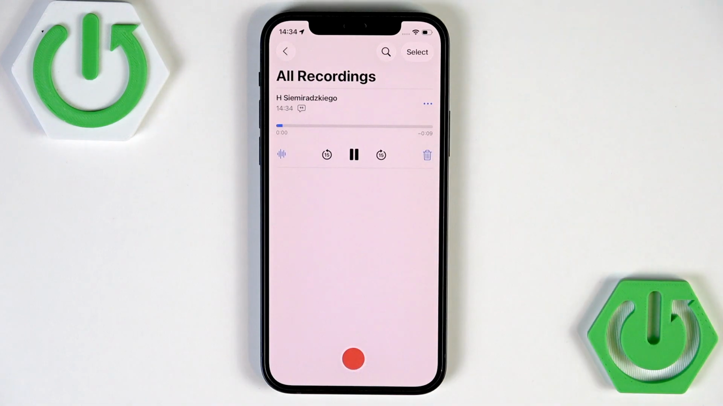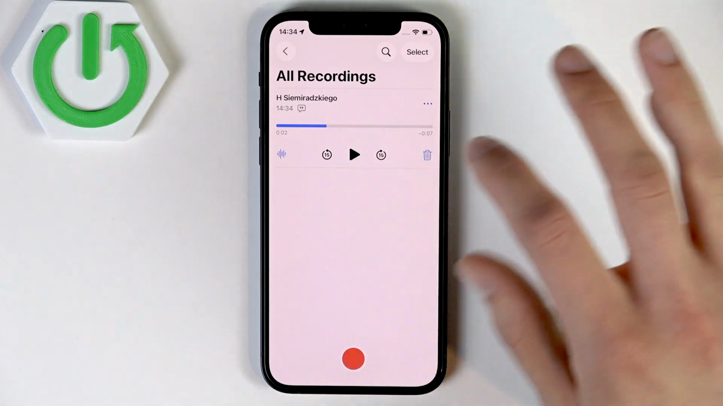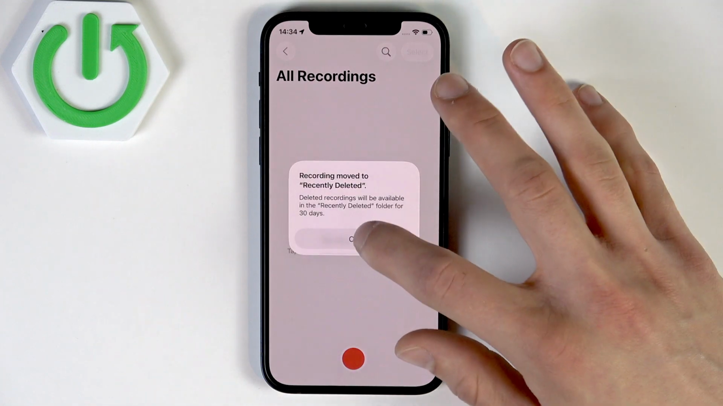If you want to listen to it, press right here. And to delete the recording, click right here.